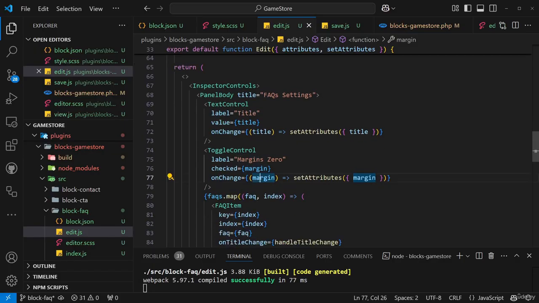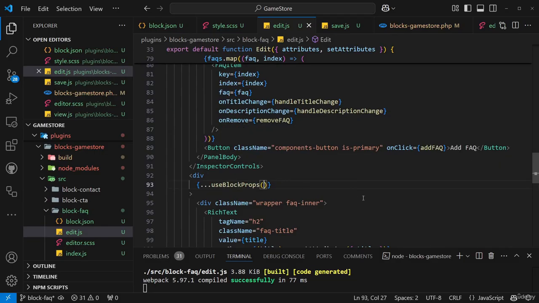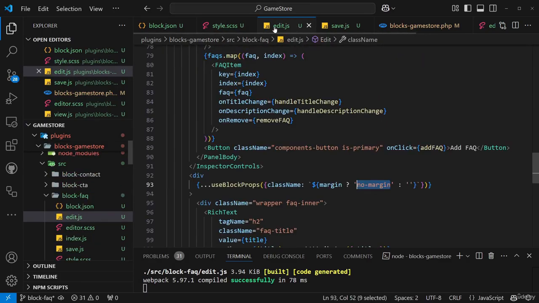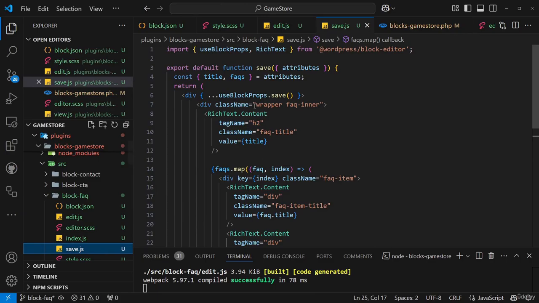Next, we need to check this variable and add a class. So here in the props block, we will add margin. But we will use, by the way, autocomplete. And we check if it is true. Yes, it means the margin needs to be applied. We will show the class that we added right here. Otherwise, we do not add this class. And this same code should also be present on the front end. So we add it here as well.